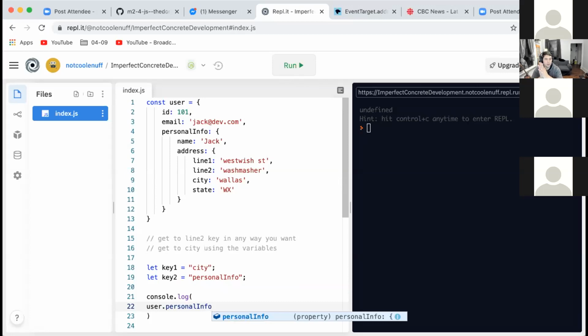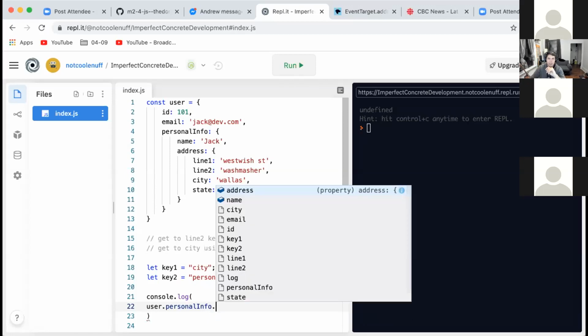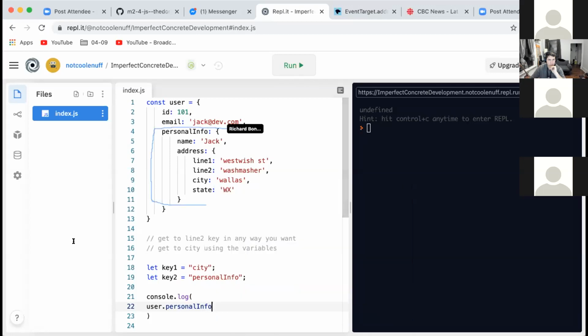Okay, here's what we can do. Let's start by going all the way with the dot notation. Let's say go all the way to state. Not sure how to get there. So right now you are in here in this scope. You can forget about everything else once you're in here.